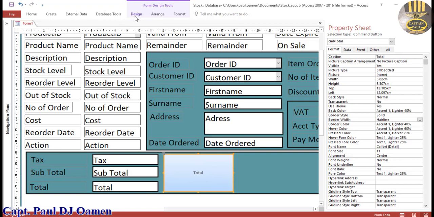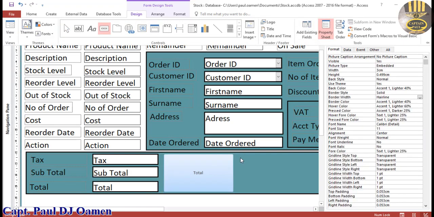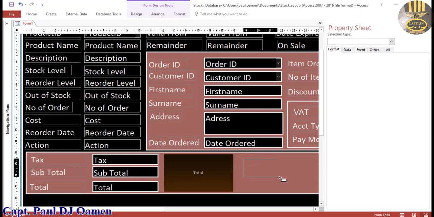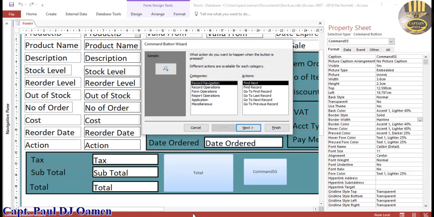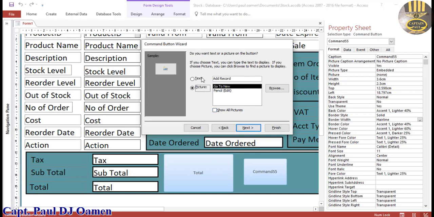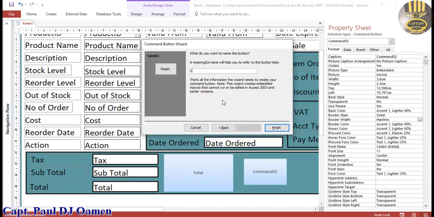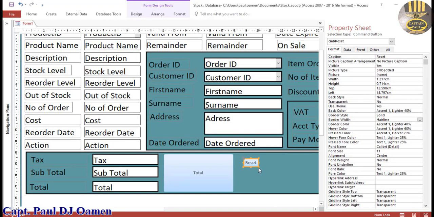Now let's add another button. Paste another one here. This would be for my insert new or add new record, something like that. Yeah, that's good. Add new record. Click on next. I'm going to change that to resets. There we go. Click on next, and the name will be CMB resets. Click on finish. So we have that there.